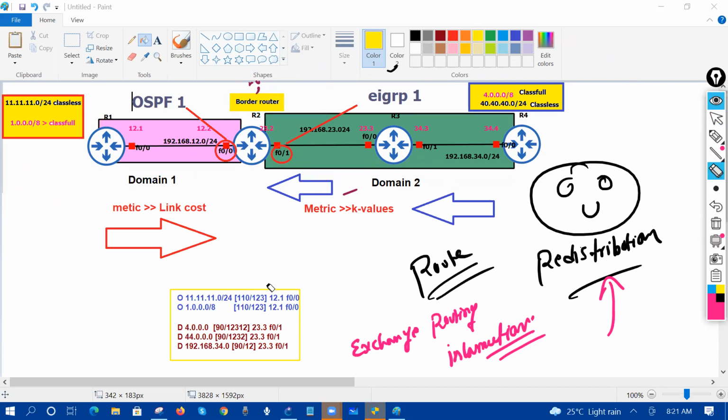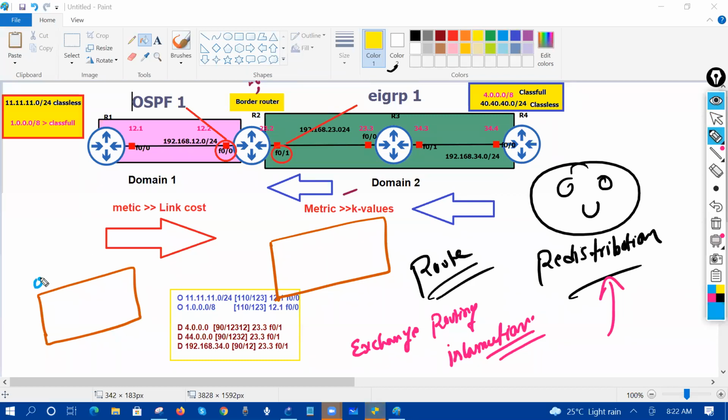On router number 2, right now, how many boxes do we have? 2 boxes, right? Box number 1, box number 2. This box belongs to the OSPF. This box belongs to the EIGRP. And here is the redistribution guy. In the OSPF box, what information do I have right now? In the EIGRP box, what information do I have? I'm just talking about this information right now, not the transit network.